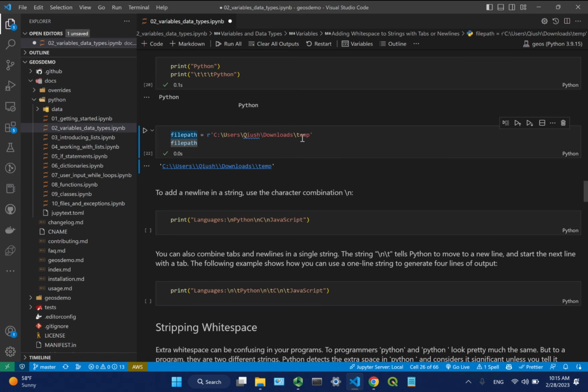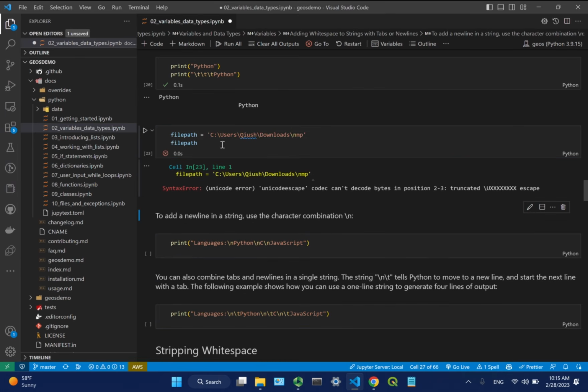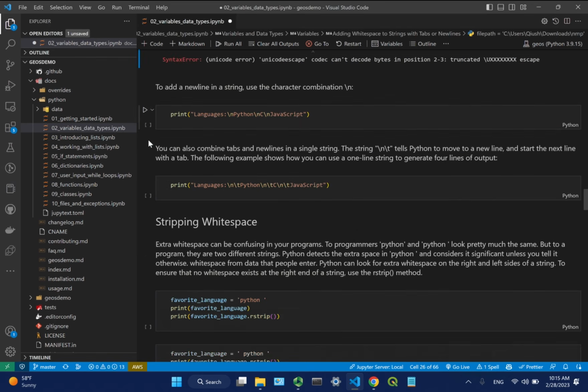Okay, so similarly, if you have something like \n in here, \n means a new line. So if I have this one, I remove this, you're probably going to get the same error because backslash N is actually a new line. You go to the next line. So don't try to do this. It's going to cause trouble down the road.